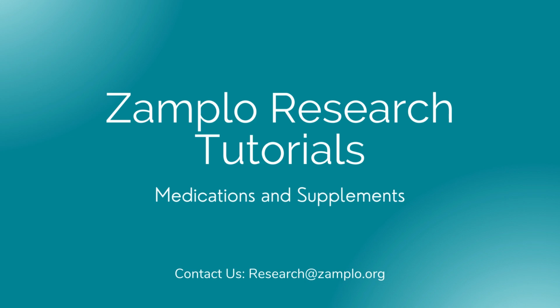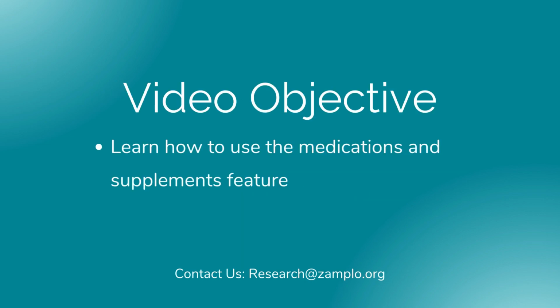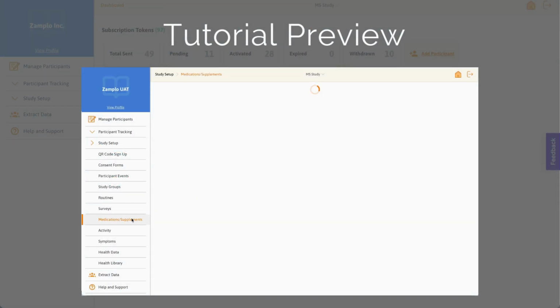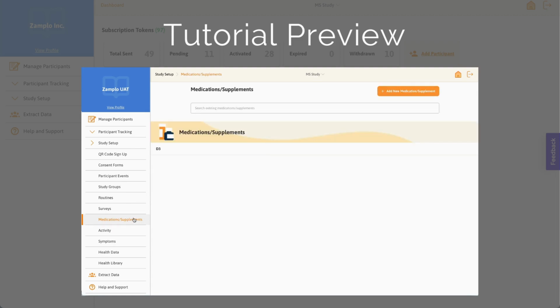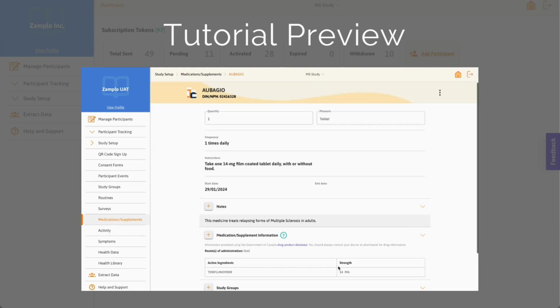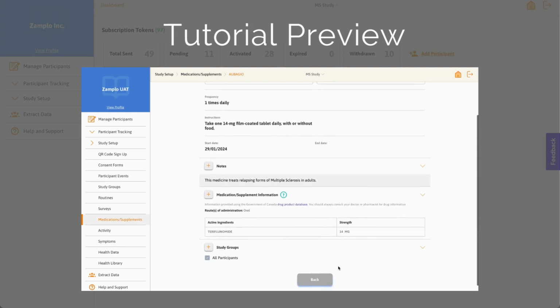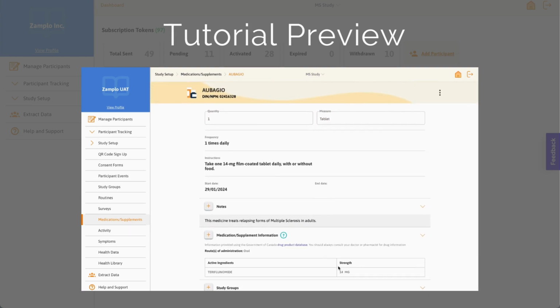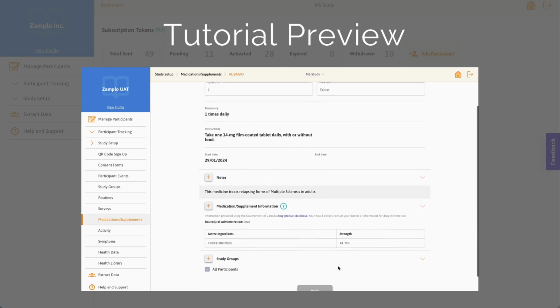In this video, learn how to use the medications and supplements feature. Setting up a medication or supplement through this tab and then adding it to a routine allows you to monitor when participants take a medication or supplement. If a medication or supplement is set up here but not added to a routine, you will not be able to monitor the medication or supplement.